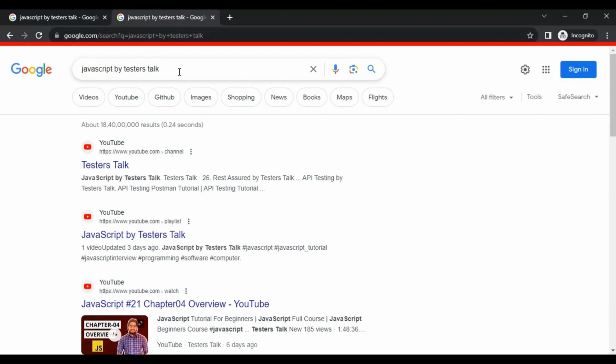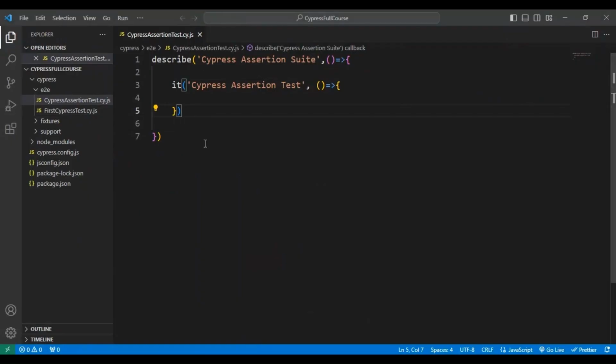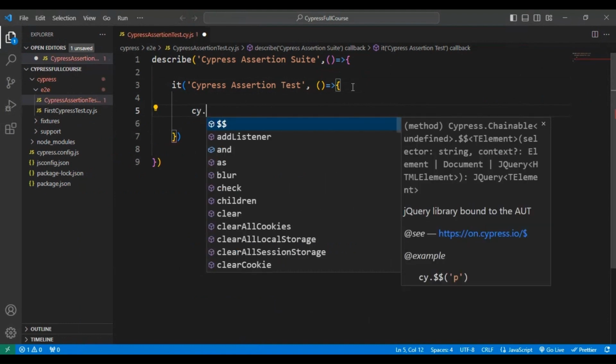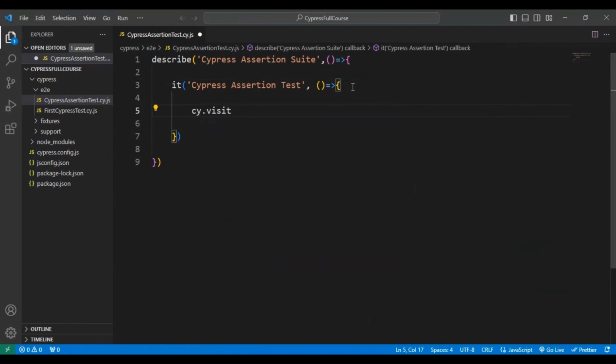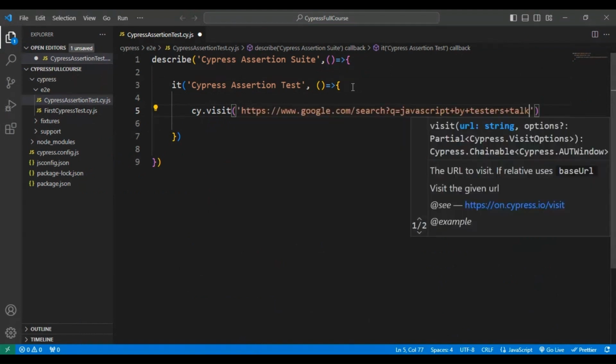So in this case, we are going to this particular URL, and then we will identify this particular web element by using the CSS selector, and we will get this particular text and assert it with the expected value. So here I will go to the VS Code, and let's open the URL by using the cy.visit. In the single quotation, specify the URL.